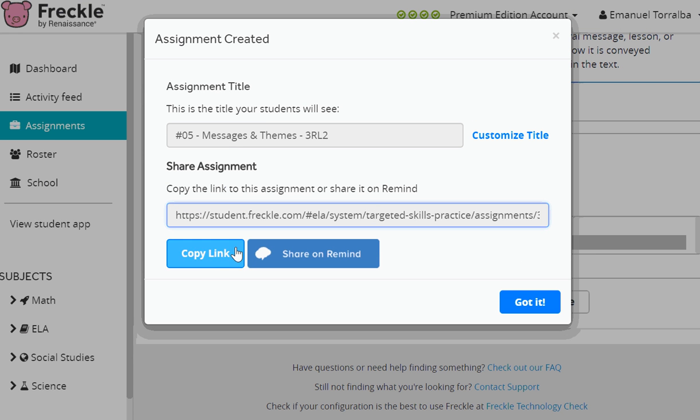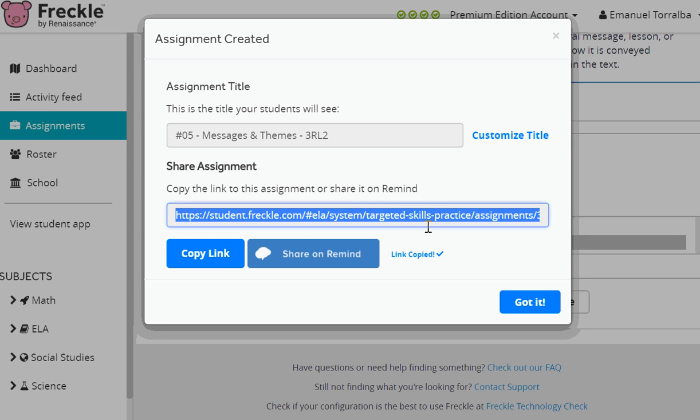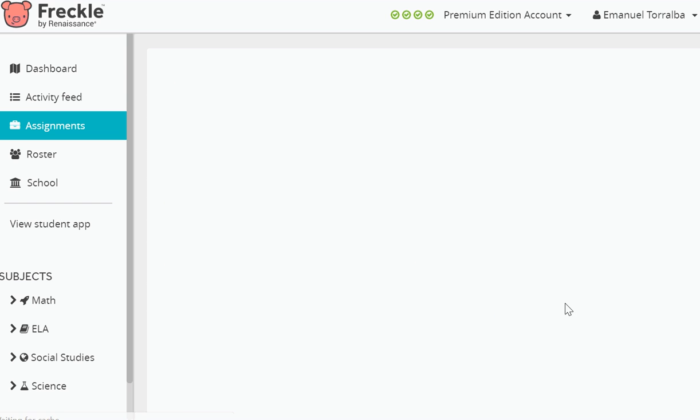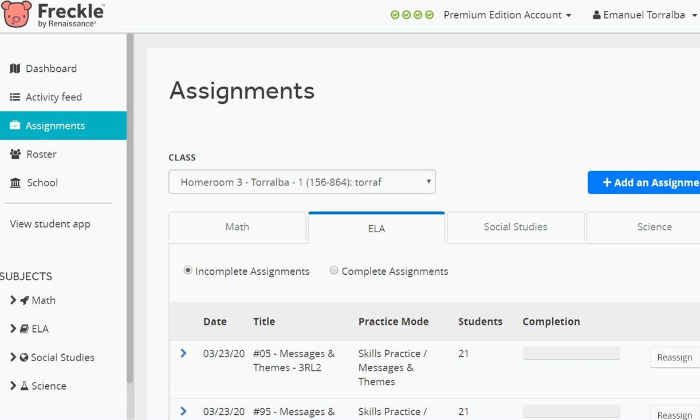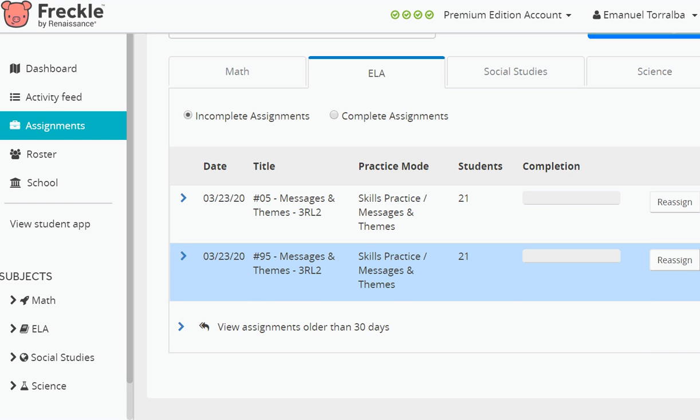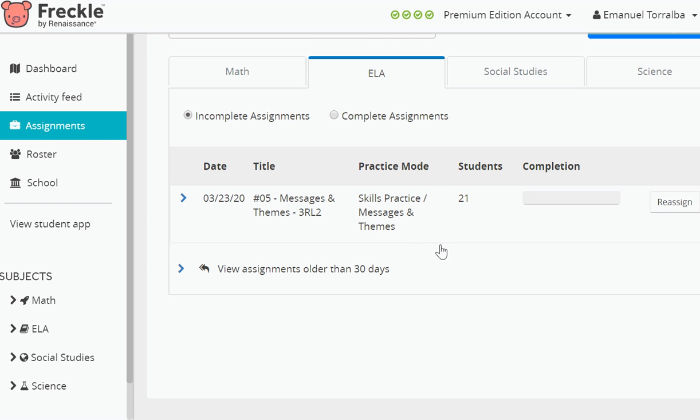If you want to go ahead and copy the link, once you create the assignment, you can go ahead and copy this and then Dojo message it to your parents, or you can go ahead and just add it to your assignments. Now, let me delete one of them.